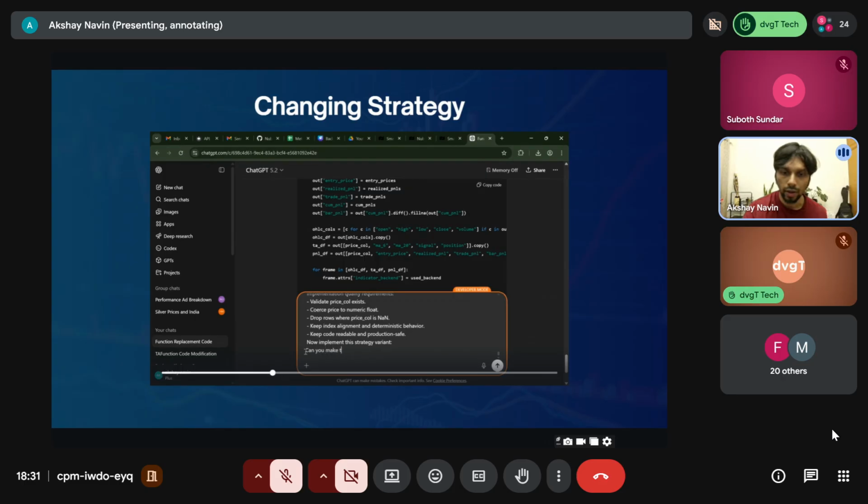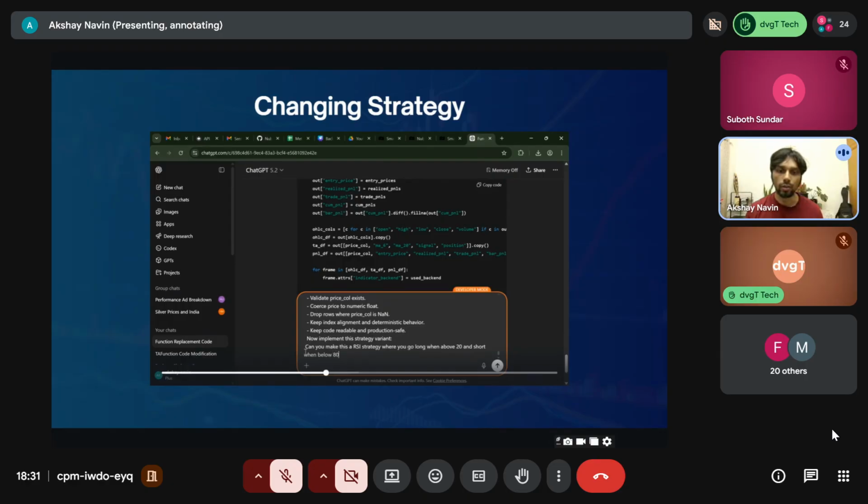So I'm prompting it right now. Can you make this? So I'm asking you to make a relative strength index strategy, and I'm using 20 and 80 as the thresholds, short and long, basically.